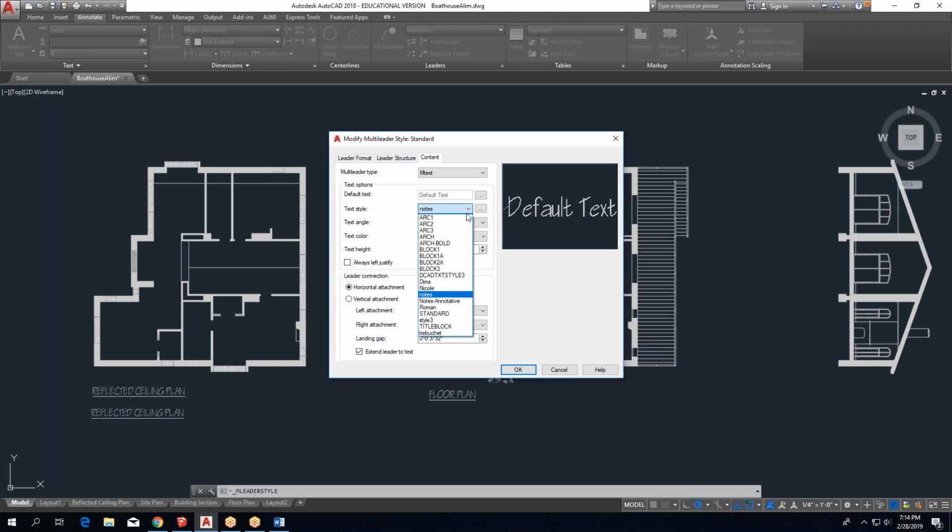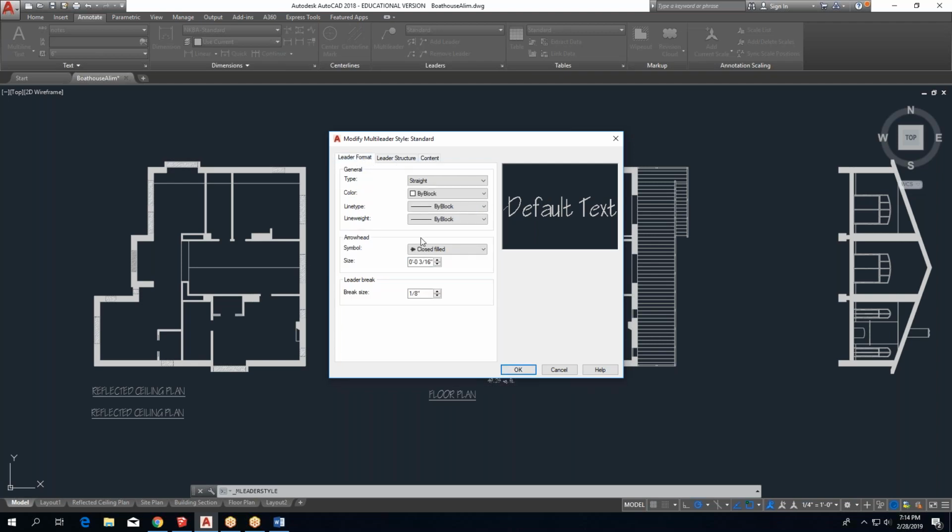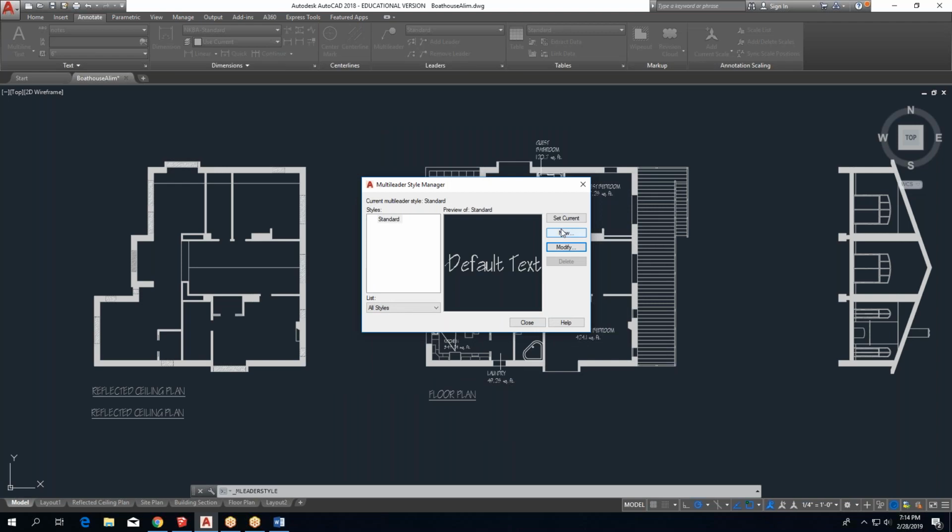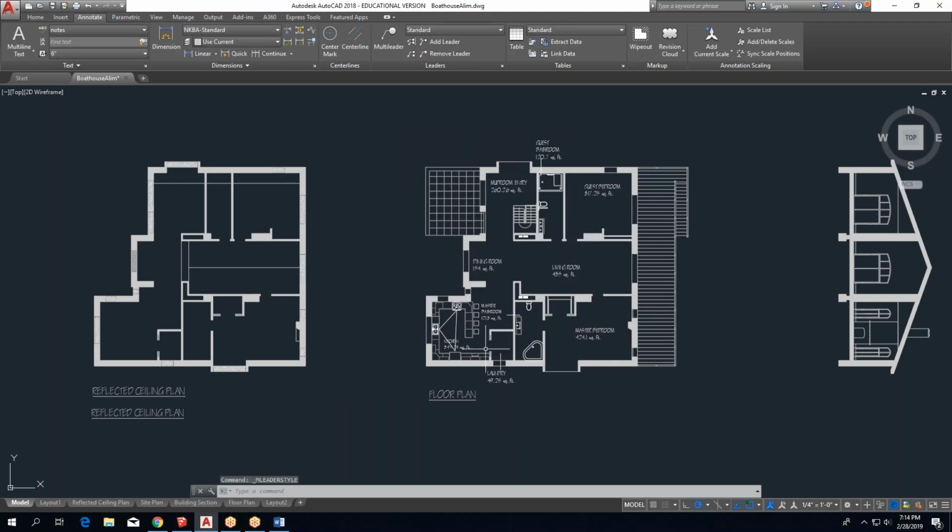So we use this. Notes is representative of our note style that we set up for our standard multi-line text, and we know it's non-annotative, so it's going to match whatever text type is used there. We're just going to click OK, because we're okay with its arrow size, we're okay with it being closed and filled, and we're okay with the font that we've decided on. Then we're going to set it current, although it's the only one, and then we can close.